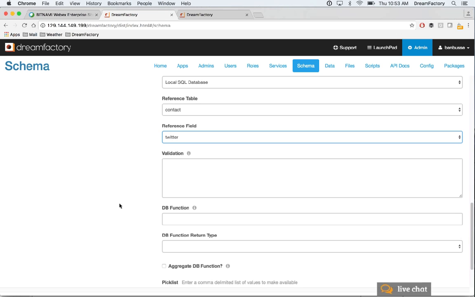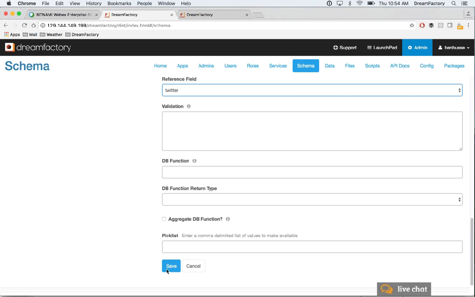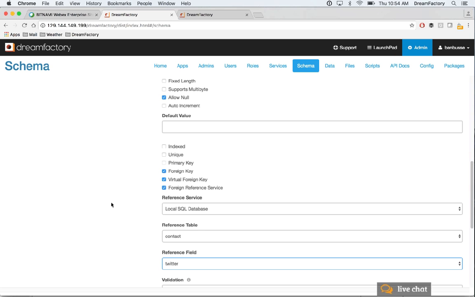Again, this isn't doing it at the database level, so it's not going to create a foreign key on your schema. It's not touching your schema. It's just creating this virtual relationship in the DreamFactory environment at the middleware layer. And that's all you do to create that. So if I save this, I have a new foreign key relationship.